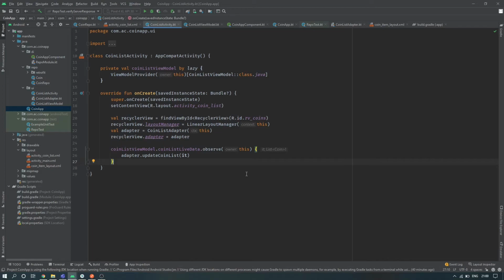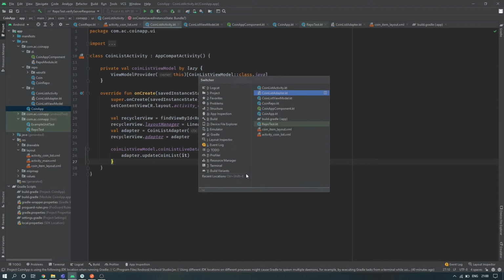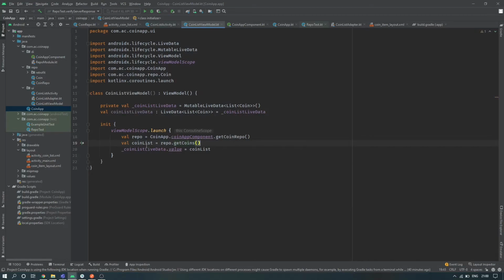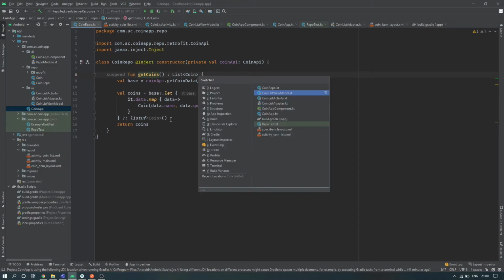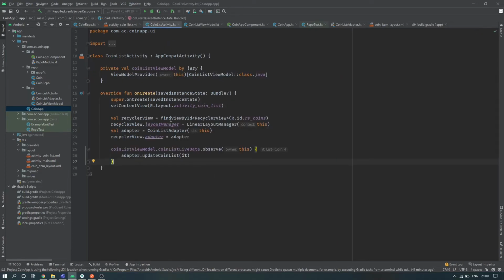No, it's not ready yet, so let's run it anyway, because we are still running everything on the main thread. We launched the coroutine here, but this view model scope will by default launch on the main thread itself. We have to make sure we query the network in a worker thread or a background thread. But let's see what error we get by running this again.